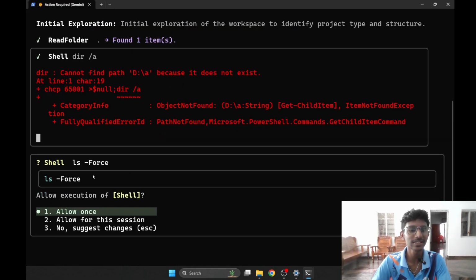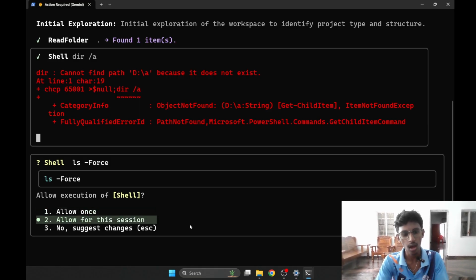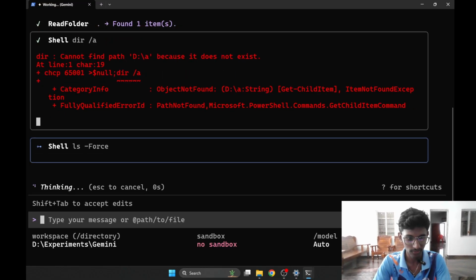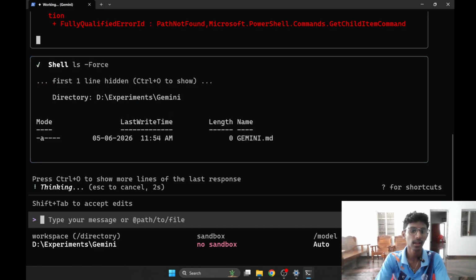Anyways, over here you can see that it is asking me for permission to execute this command. So you can press allow once, allow for this session to perform all those shell operations, or you can just suggest changes. It's just permission for shells. You can press allow once. I will press allow once for now.